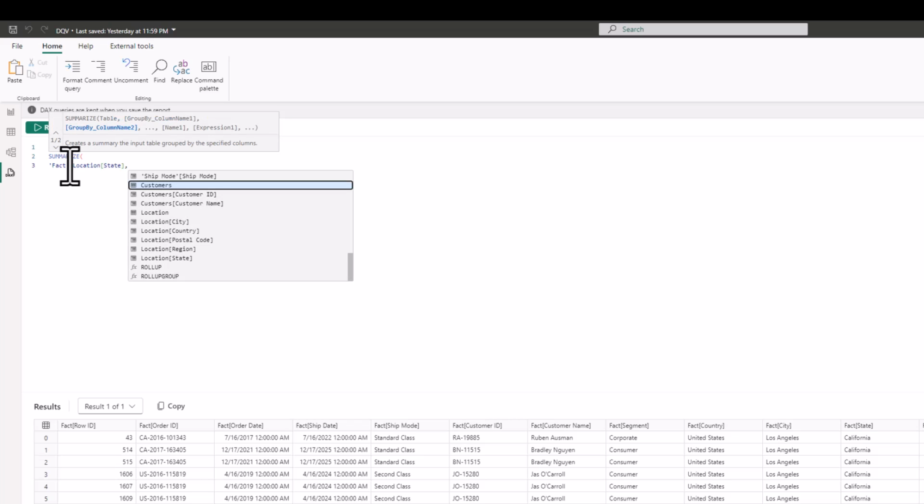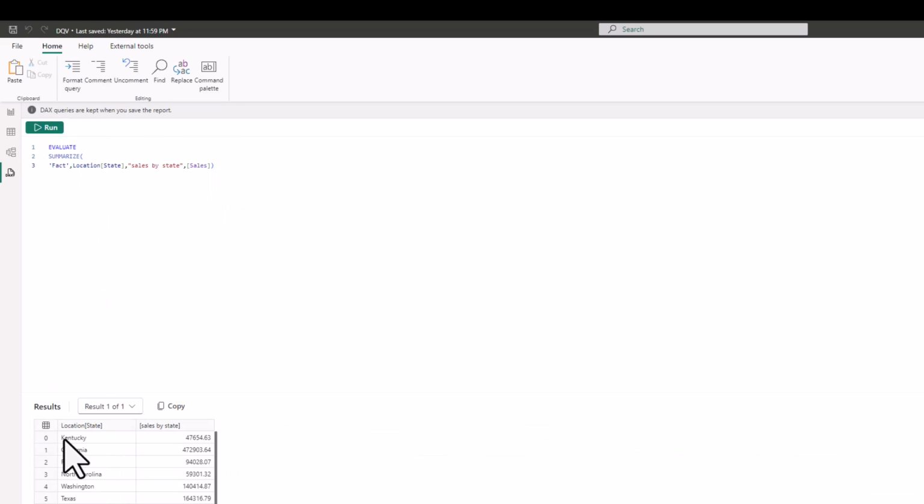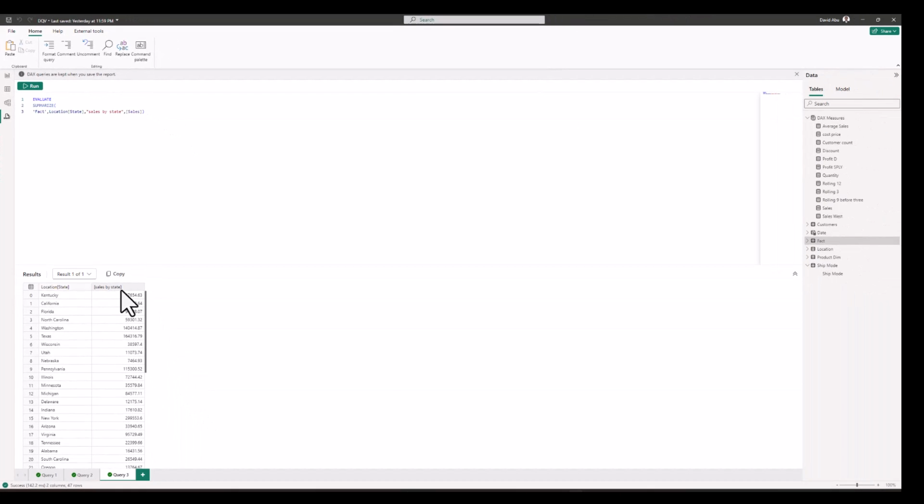Well, remember, it's still asking us for column or group ID. Sometimes you want to, but right now we don't want to use another column name, but we want to use the name and the expression. That's what I want to focus on. So which name do we want to give it? We're giving it a sales by states, comma, and now the expression right now. So we want a sales, the sales, and we close the brackets and we click run. That is it, and you can see location by sales by location.